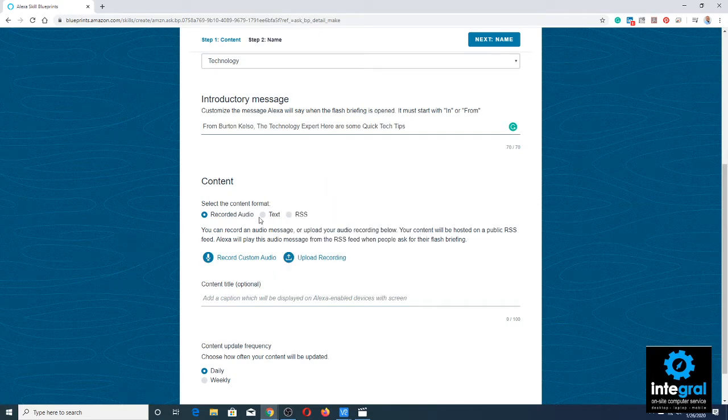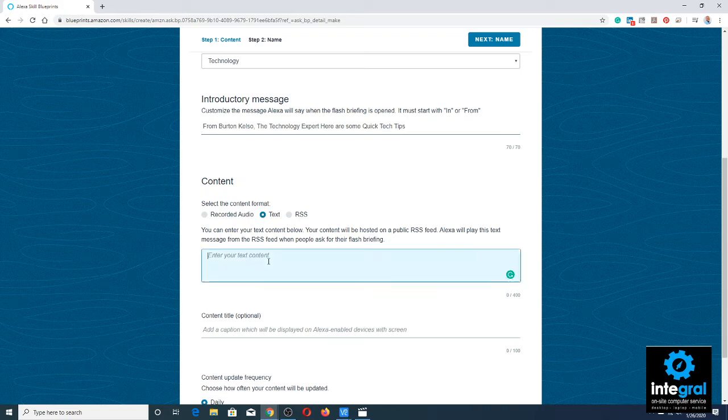If you want to use text, just click on text and then you can type in what type of tip that you want. So you can just say quick tip, always back up your information, and Alexa will read that information out aloud anytime someone pulls up your flash briefing.